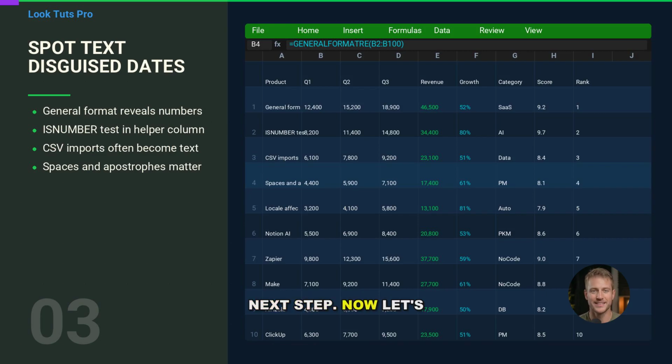Now let's diagnose the most common culprit, text that looks like a date. A quick test is to pick a few cells and change the number format to General. Real dates turn into numbers. Text dates stay as text. Another test is a simple ISNUMBER check in a helper column. If you get FALSE, Excel can't group it. Text dates usually come from CSV files, copy-paste from systems, or inconsistent separators like dashes versus slashes.